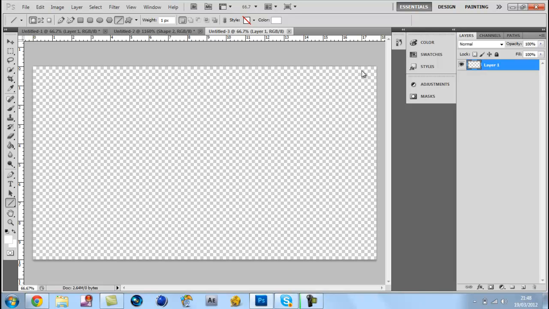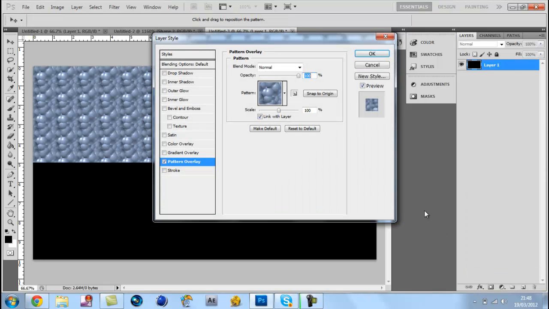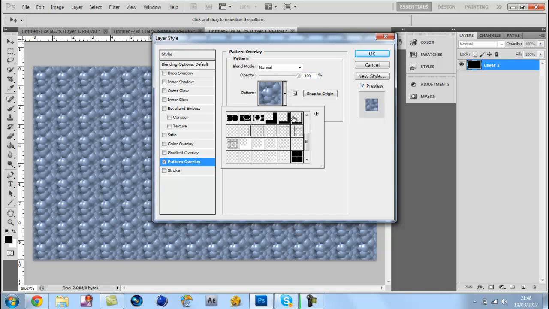So let's just put the colours as default. Hit D. Go on our Bucket tool, and then make it black. What we're going to do now is go on our effects down here at the bottom, and then we're just going to click Pattern Overlay, and then we just click the pattern, and you should find yours fairly at the bottom. That was my other grid, and this is grid 2.